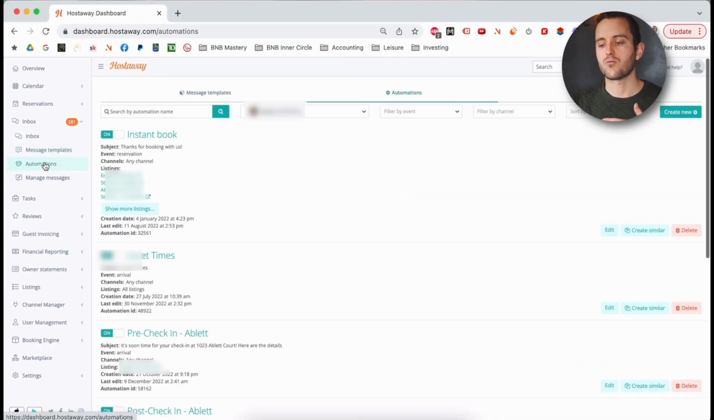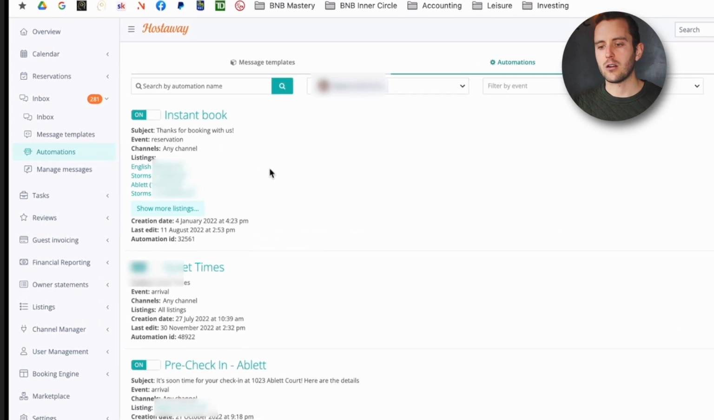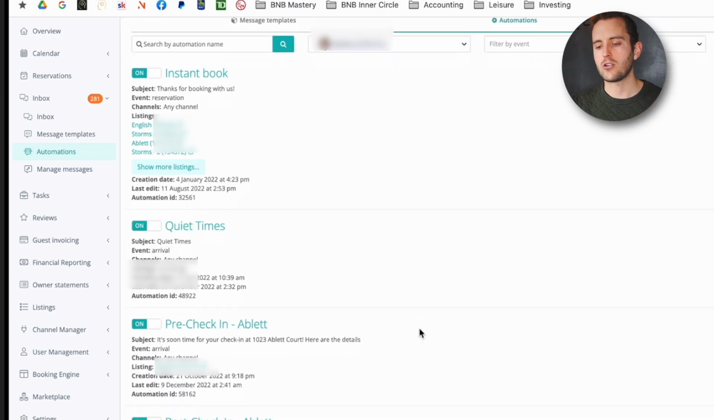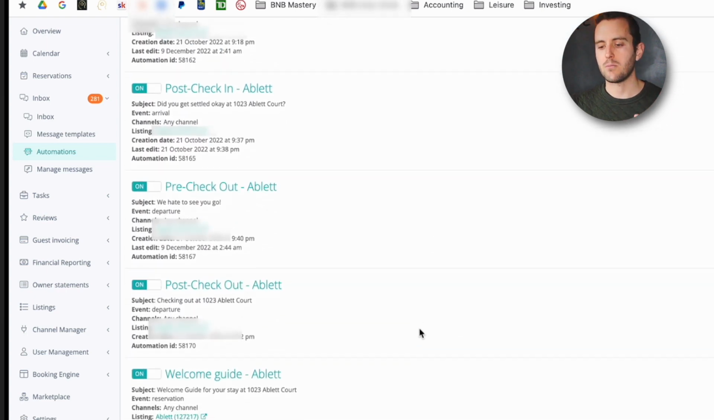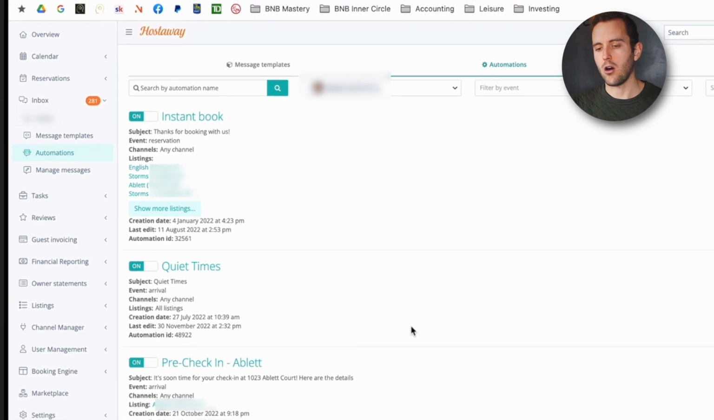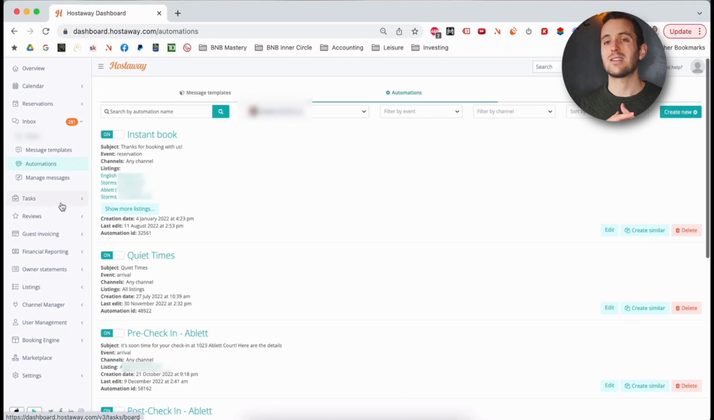The automations are really cool as well. You can see here that we've got automations and you can specify them for the individual properties so that you can add property specific details to the automated messages. So I really like that. We can have a whole bunch of different messages for pre-check-in, post-check-in, the welcome guide, quiet times, instant book, all those different things. So that, again, just cuts down drastically on the amount of messaging that an actual human has to do because most of it is just automated.